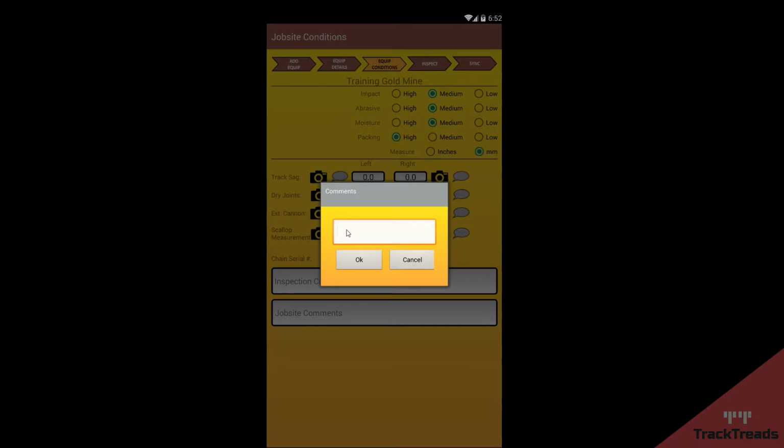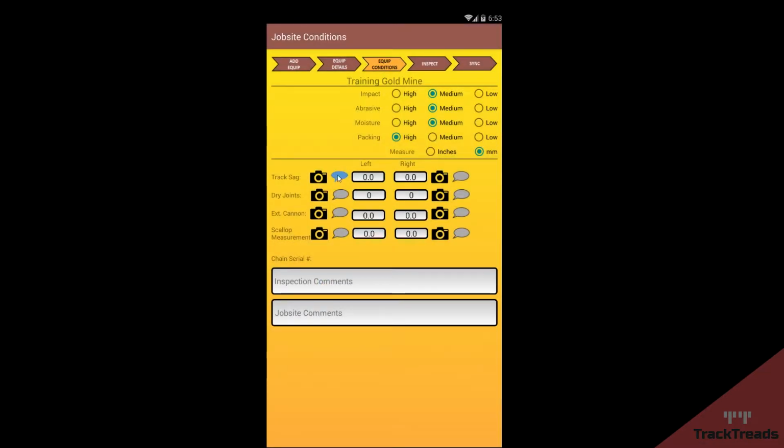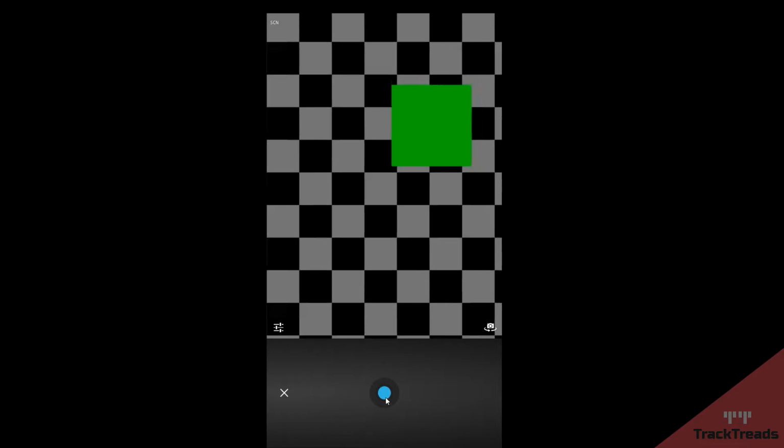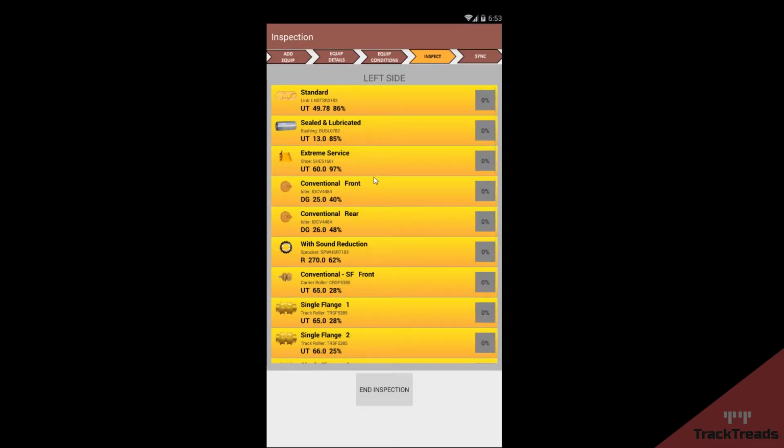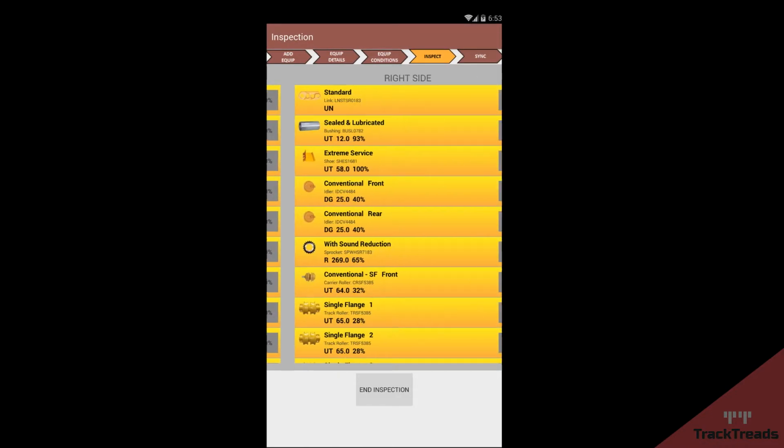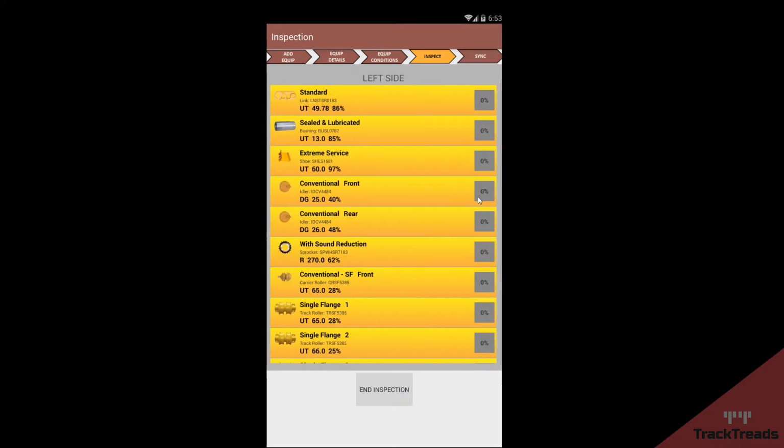You can also add comments for each, and you'll notice that once you've added a comment, the comment box goes blue. Likewise with the images, if you add an image, and this is just an emulator camera, you'll notice once you've added an image, the camera is highlighted so that you know which ones you've got images against. You can also add general inspection comments and job site comments. You then get into your components. You have your left side and simply swipe across to your right side.